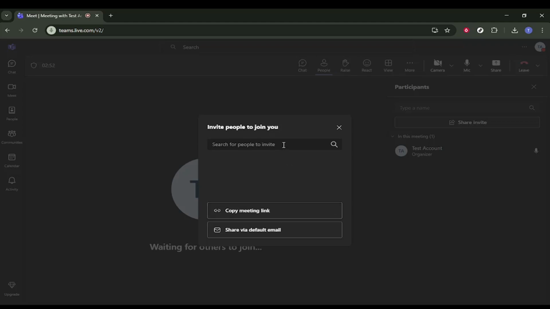This is useful when you are inviting someone through a messaging app, when you are adding the link to a document, or when you want to send it through an email service you are already using.